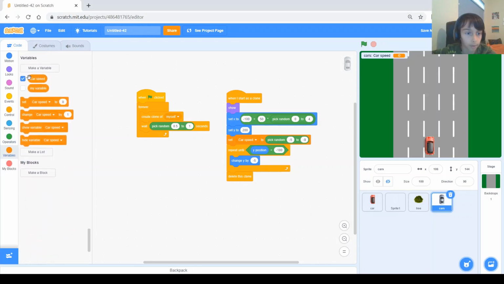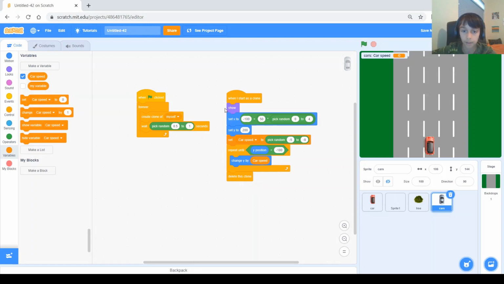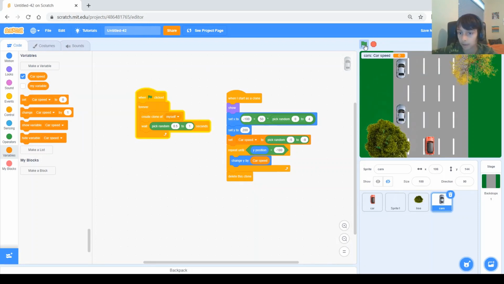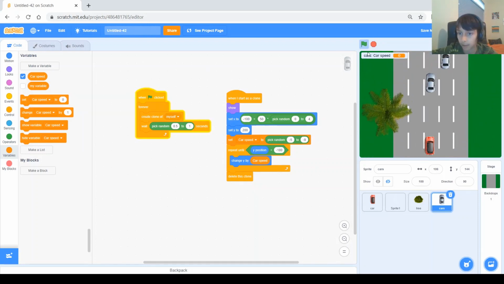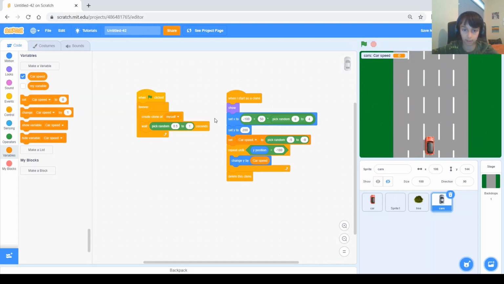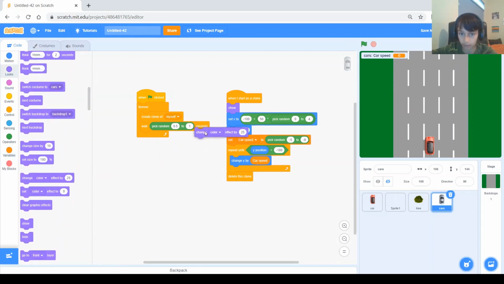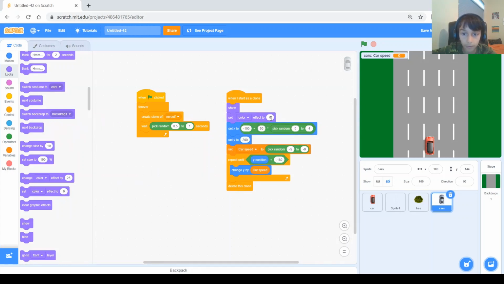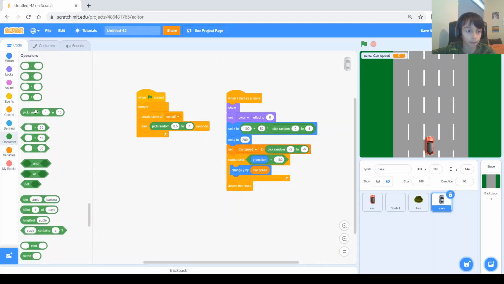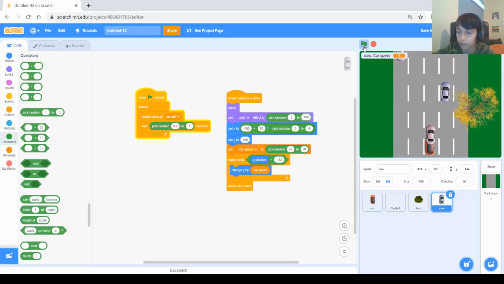So let's go to the variables, get the car speed, and now let's test it. And yeah, look, the different cars have different speeds. Alright, so that's good. Next, I'm going to do this cool color effect on the cars so that it looks like they're different cars. We will set color effect to a pick random from 0 to 100. Alright, let's test it now. We can see that we have all of these different colored cars.